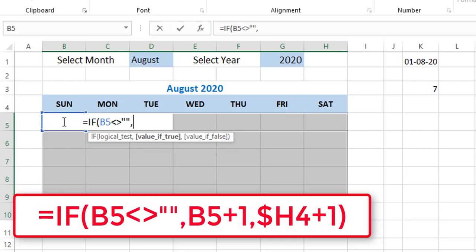Then I want the cell to my left, which is the same exact cell B5. I'm selecting B6 and I'll move up to select B5, and then I hit +1. And then I hit comma. I'm in the value if false. What if it is blank?